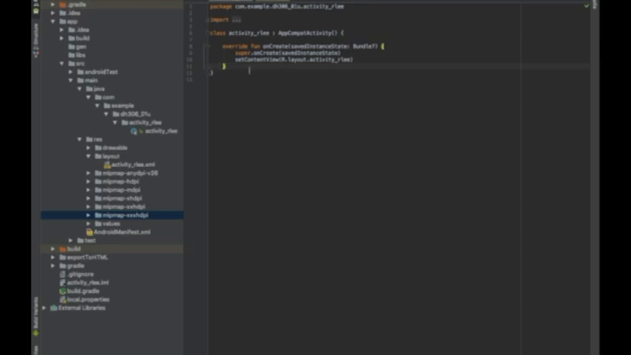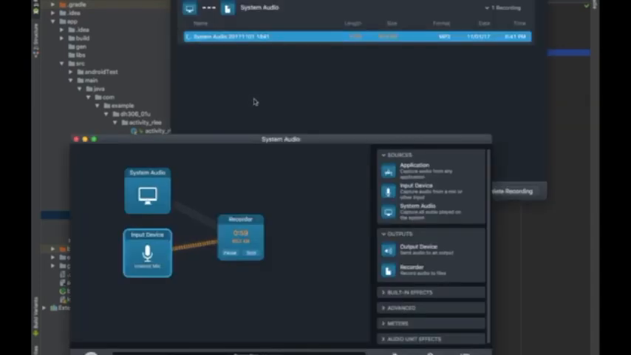Let me do this. Command /. Now it just commented out 2 lines. And if I uncomment it, boom. So I do this all the time. It works the same way in Xcode with iOS development. So it's really handy. Anyway, going back to our example.